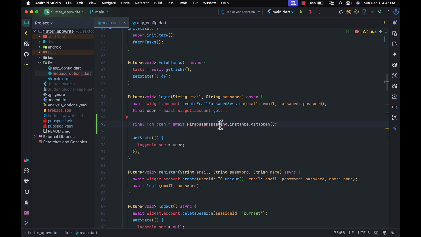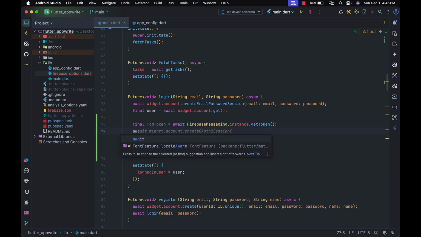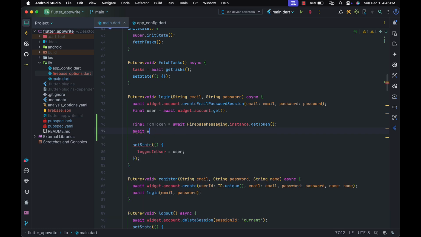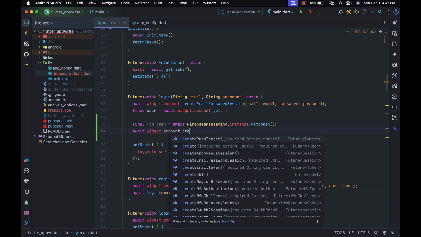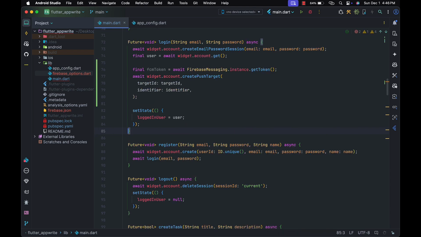Then we can await Firebase messaging.instance.getToken, and for this, we get the token in here. So once we have access to the token, we can create a push target per the documentation, and that's going to be widget.account.createPushTarget. So in here, taking the target ID and the identifier.